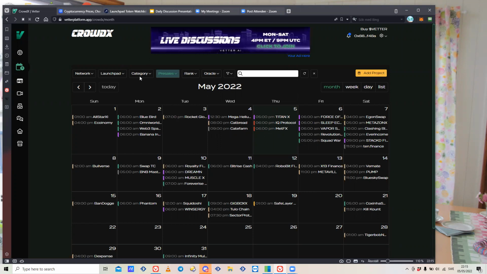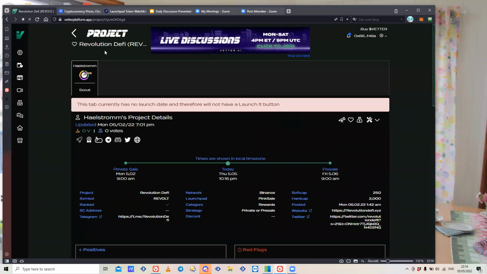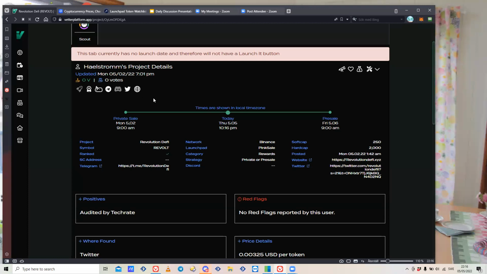So for example, these are pre-sales that are coming up. And let's go into one of these here. For tomorrow we have this one, a green one for Revolution DeFi. It's posted by Hellstrom, which is one of our top scouts on the platform. First, I look at when this was posted. This was posted on Monday, May 2nd, so it's very recently posted, and it's on PinkSale. It's important to know where it's launching from. The soft cap is 250 BNB, the hard cap 2000 BNB, which is fairly big. This project has not been vetted.